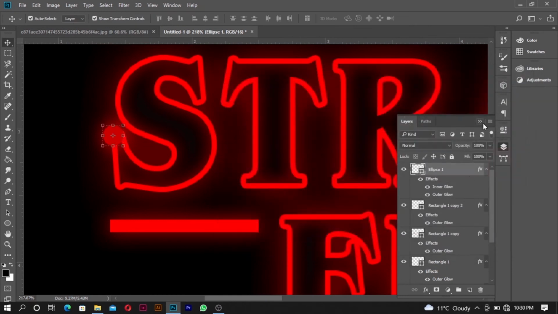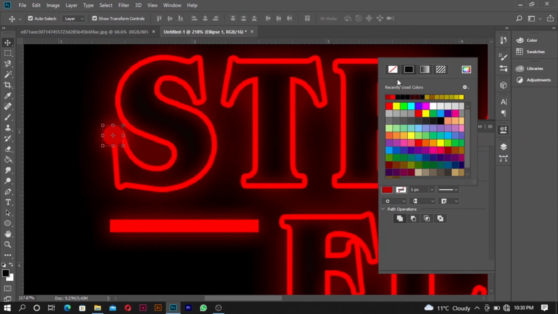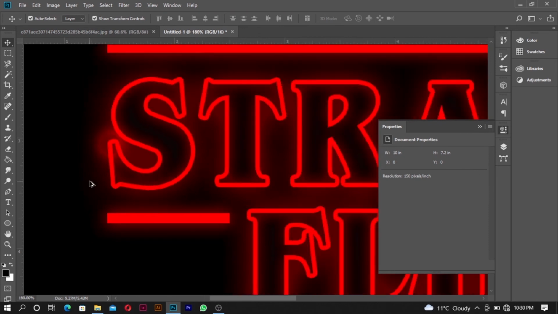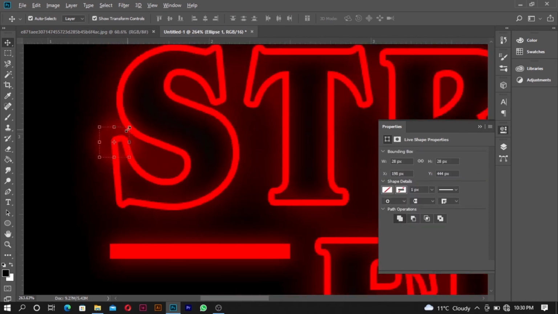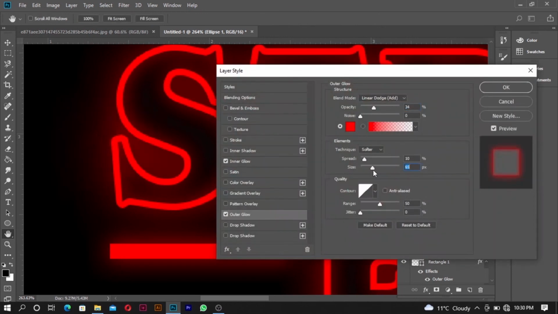Again, for the inside, we're just gonna make it black and white. Just gonna make it like that. Make it a bit smaller. And here we go. Well, let's make it small like that. But the inner glow is okay, but the outer glow, you can make the outer glow spread a bit bigger. Like that. There we go.